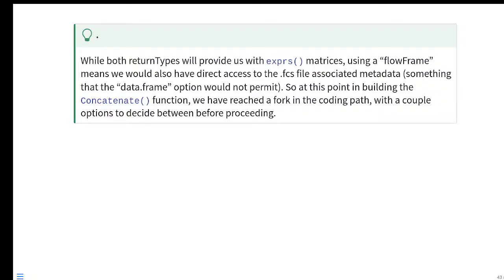So at this point in building the concatenate function, we have reached basically a fork in our coding path with a couple options to decide between before proceeding down one of them.